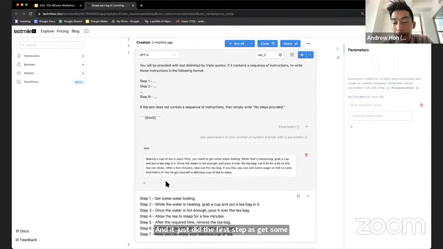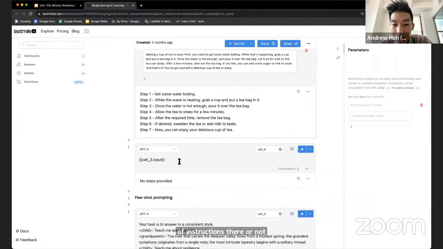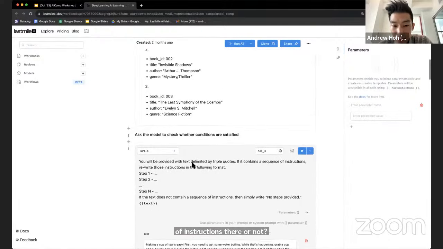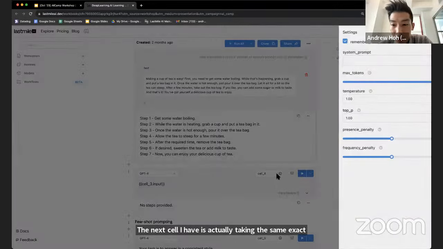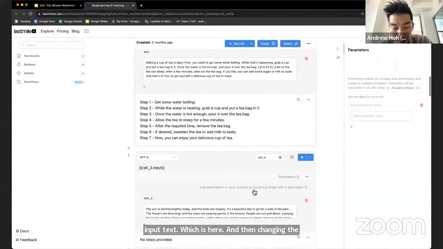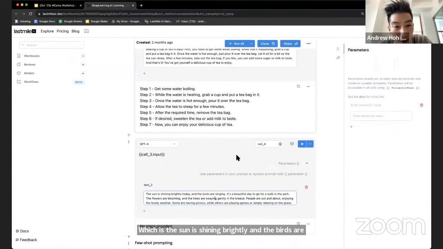So now the next question is, does it really validate whether it works for determining whether the sequence of instructions is there or not? The next cell I have is actually taking the same exact input text, which is here, and then changing the overall text used to text 2, which is: the sun is shining brightly and the birds are all singing. It's a beautiful day to go for a walk in the park.